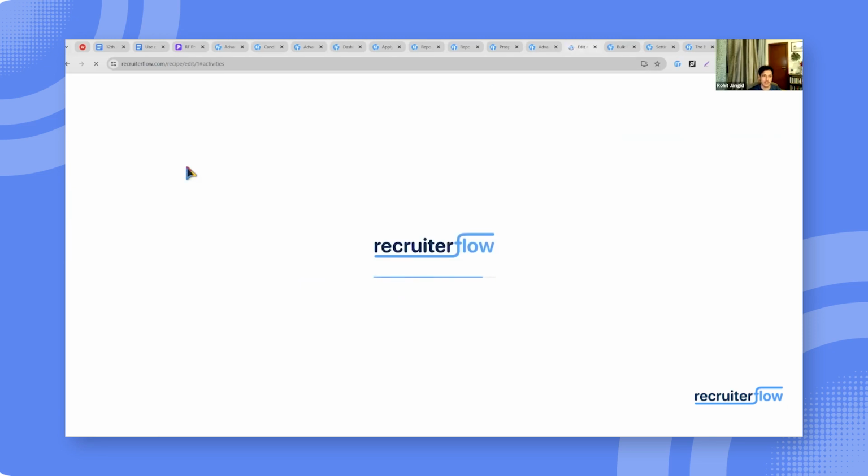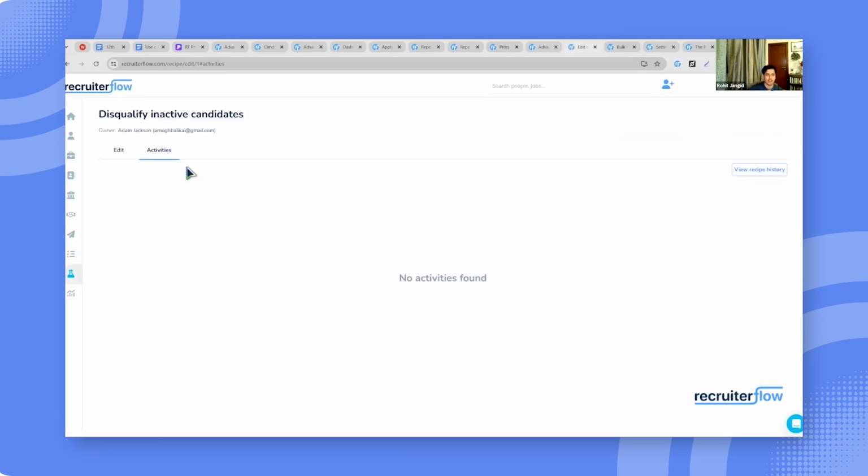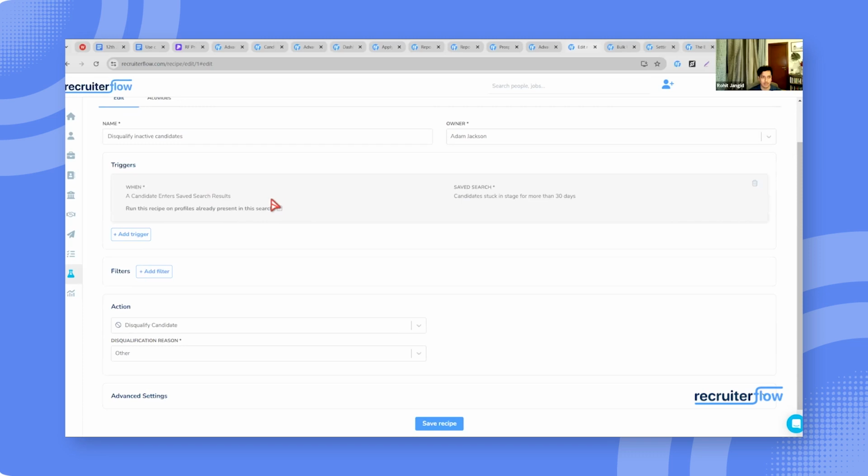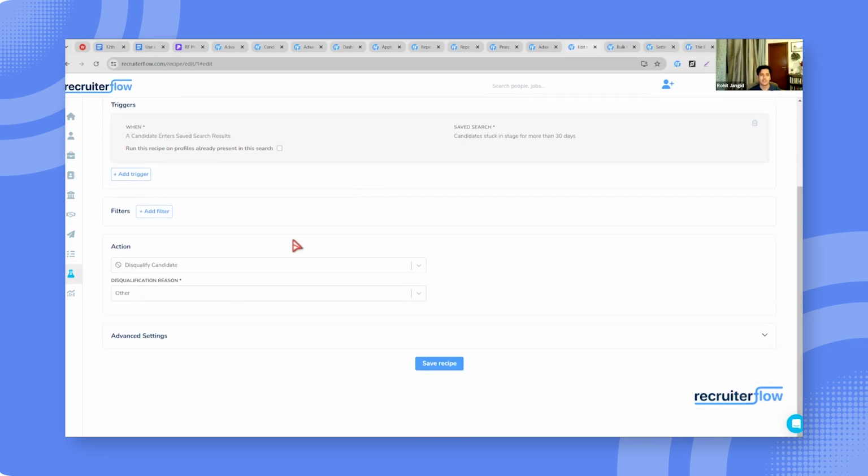And the new recipe would say, when a candidate becomes a part of this rule or this logic or this search, right? So I've set it up such that when a candidate enters the saved search, disqualify the candidates that have not been moved for 30 days with a specific reason, gone cold or not engaged or dead or whatever that means, right?